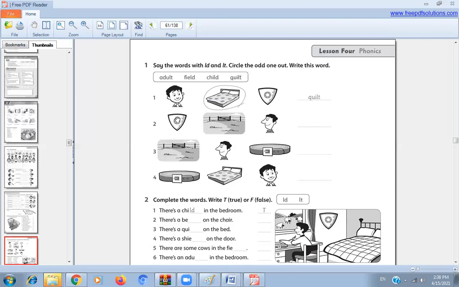Number two, we have shield, we have field, and we have adult. Okay, so the odd one or the odd word is what? Then adult. So you have to circle it and then you have to write it here. So we have adult.